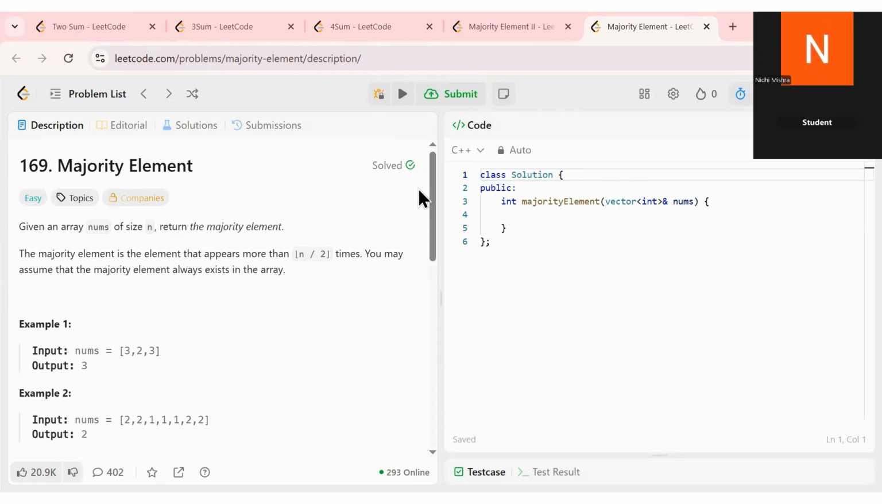So my first question to you: how many elements will be there as per this expectation? Will there be only one? Because if one element is more than n by 2 times, even if all the other elements are more than n by 2 times, then it can't be more than n by 2 times. Okay.